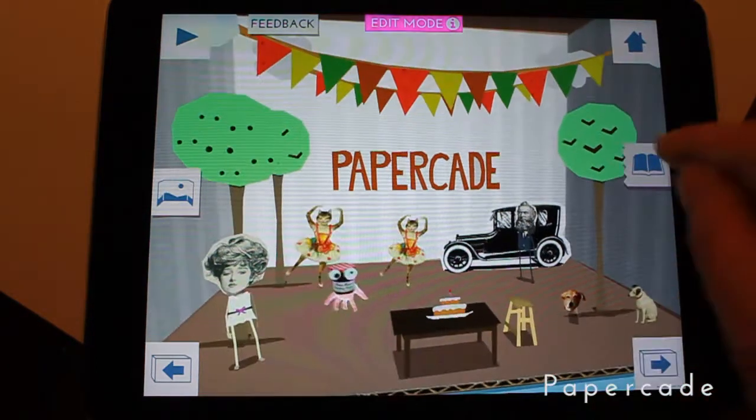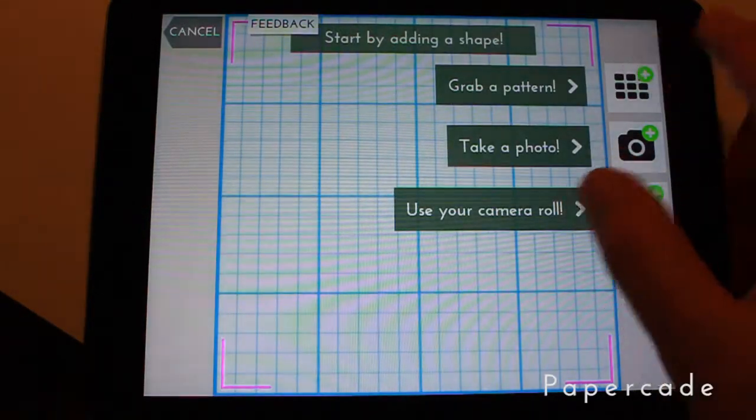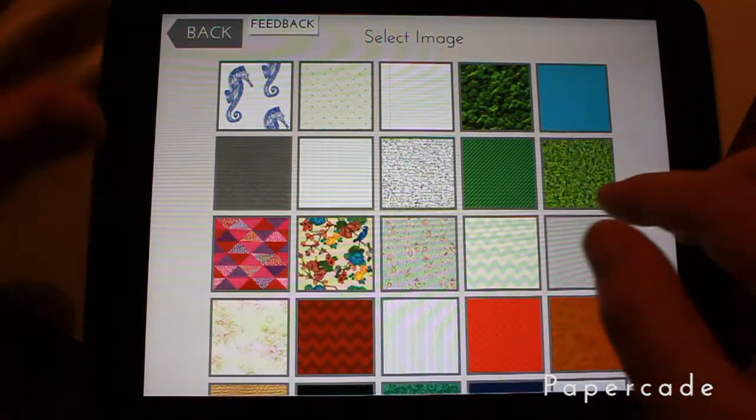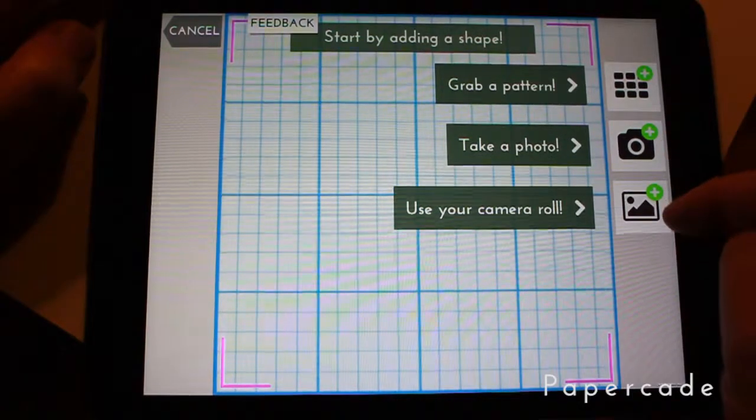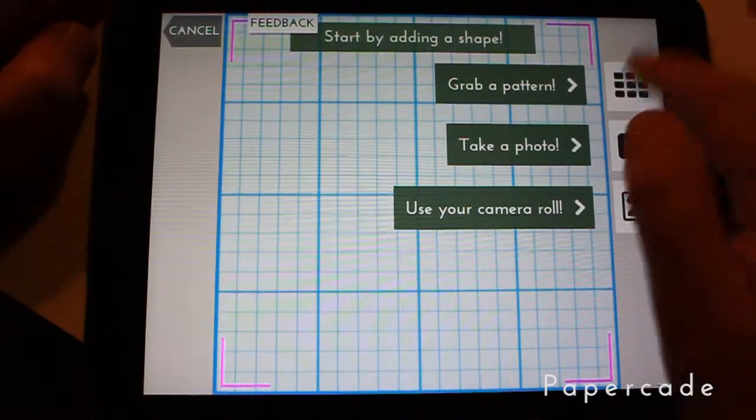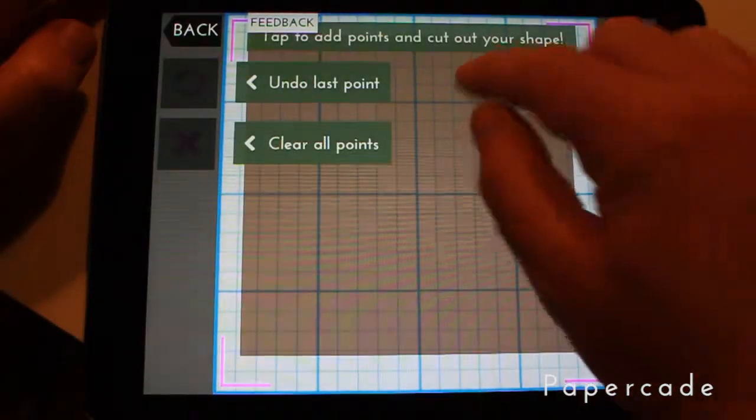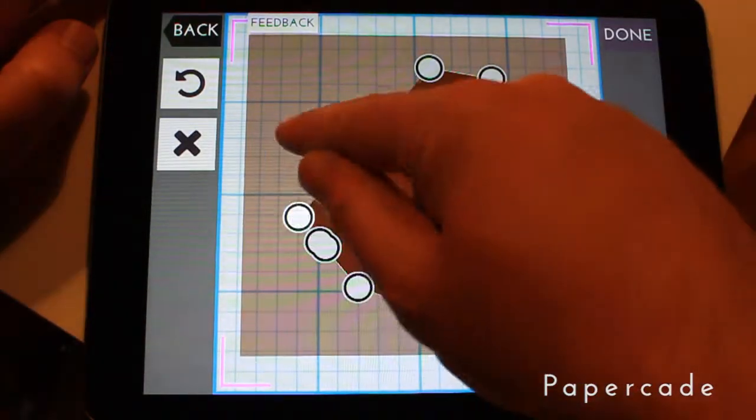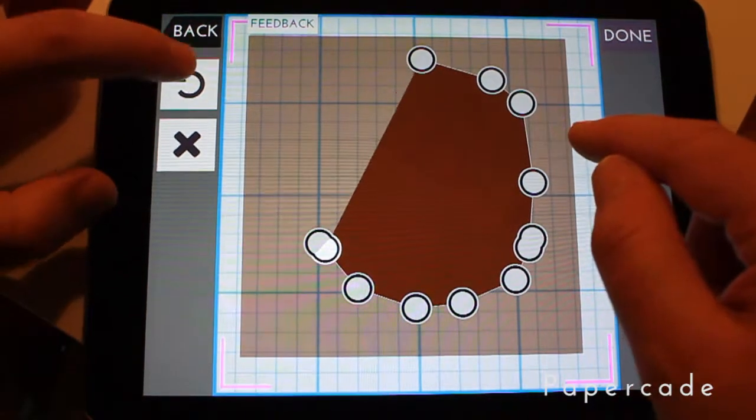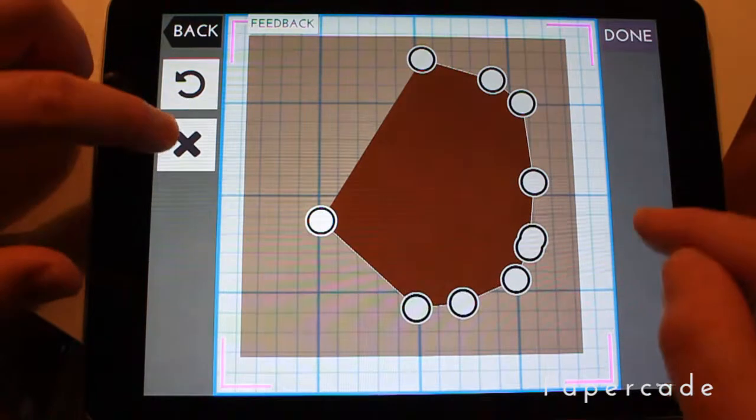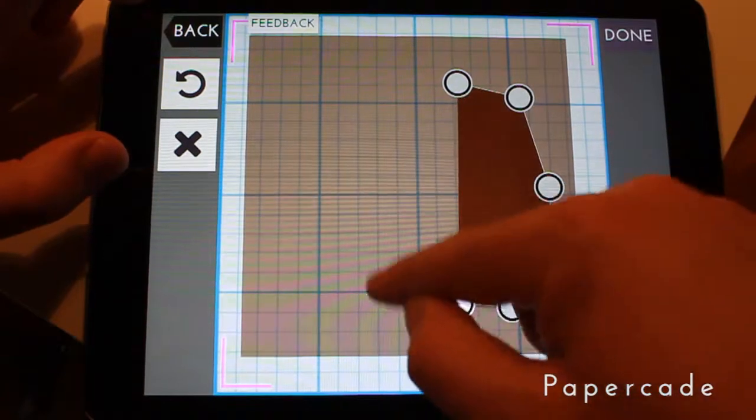And one other thing I want to show you guys: if you go to cutouts and you go to create a cutout, I want to talk a little bit more about the cutout editor here. Last time I just took a photo and brought it in, but you can pull images from your camera roll, and we also have these paper patterns that come with Papercade. So I'm just going to add a bunch of dots here. And you can always undo the order that you put your dots in. You can clear it all and start over, if you didn't quite like how that was turning out.